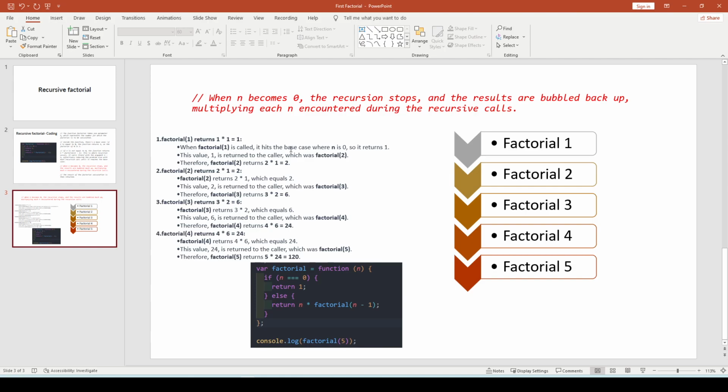When factorial 1 is called, it hits the base case where n is equal to 0, because if I put n equal to 1, 1 minus 1 is equal to 0. Then it will go back to this function. If n is equal to 0, it is going to give me 1 back. This value is 1, returned to the caller, which is factorial 2. Now with the value of 1, factorial 2 will return 2, then factorial 3 will return 6, then factorial 4 will return 24, and then factorial 5 will return 120. So this is how the recursion works in this case.